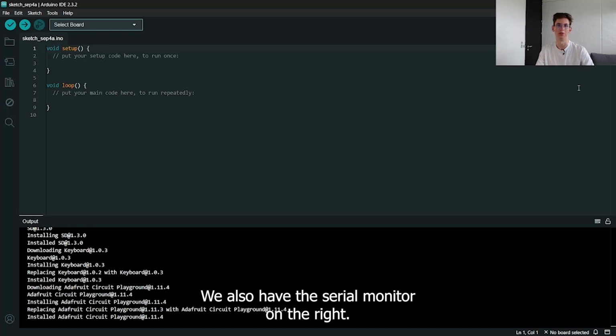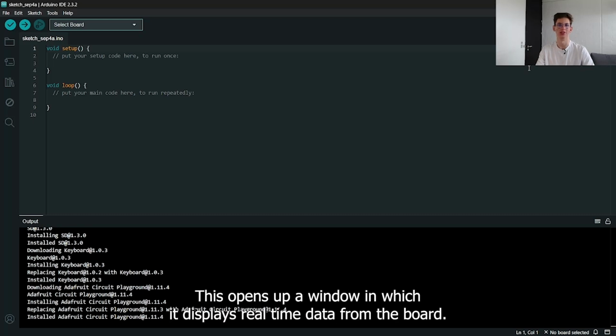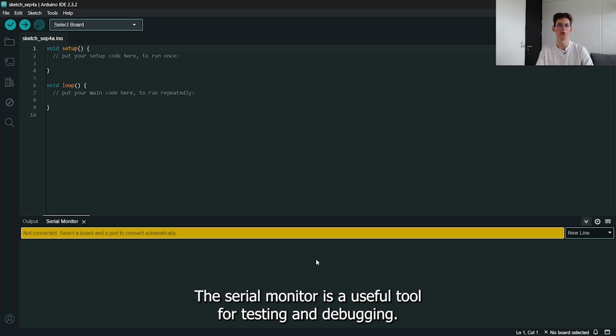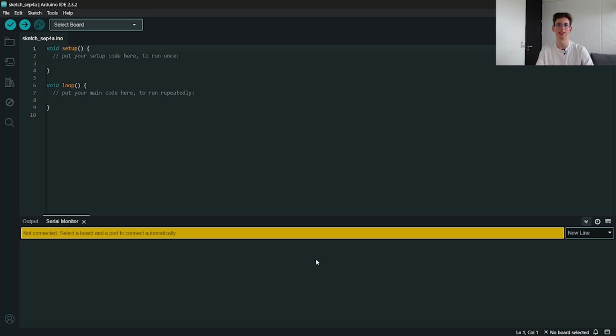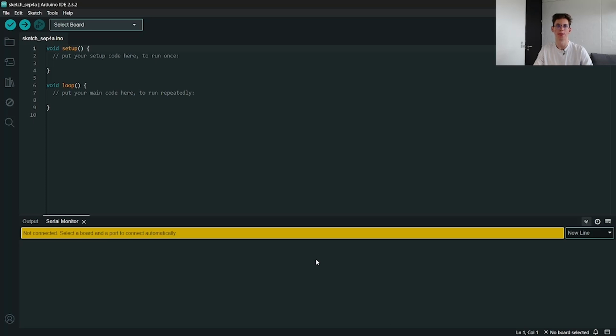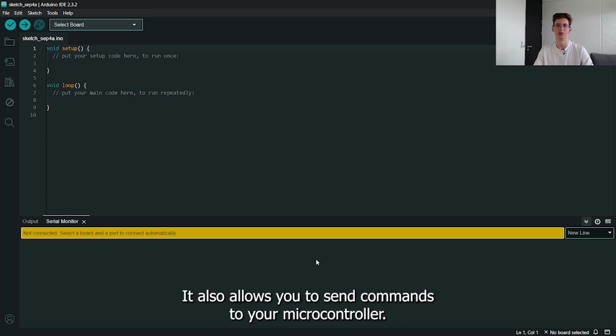We also have the serial monitor on the right. This opens up a window in which it displays real-time data from the board. The serial monitor is a useful tool for testing and debugging. It allows you to receive real-time data from your microcontroller, like sensor data or error messages. It also allows you to send commands to your microcontroller.